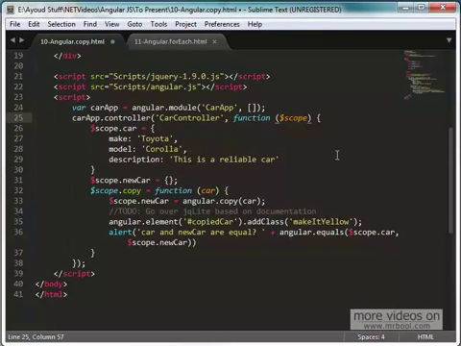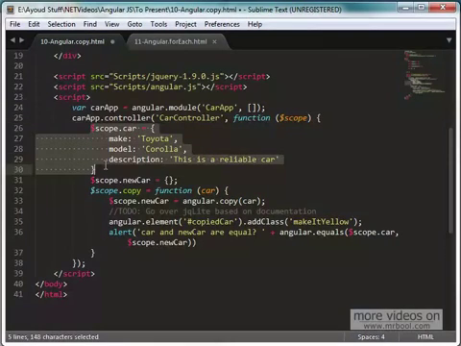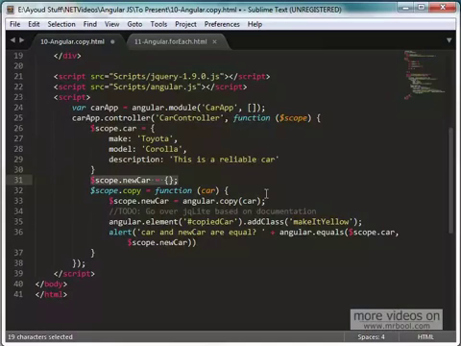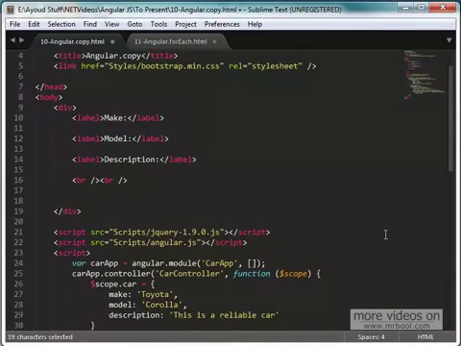For the function, I injected the scope. For the scope, I added a car object with the make, model, and description. And then I created scope.newCar, which is empty. So right now, the new car is empty. And then I have a function for scope.copy. I'll be back to this in a second. Let's go back to our form and see what we can do to fill out the information. In the form over here, I have my ng-controller equal, and that will be the car controller that I declared below.